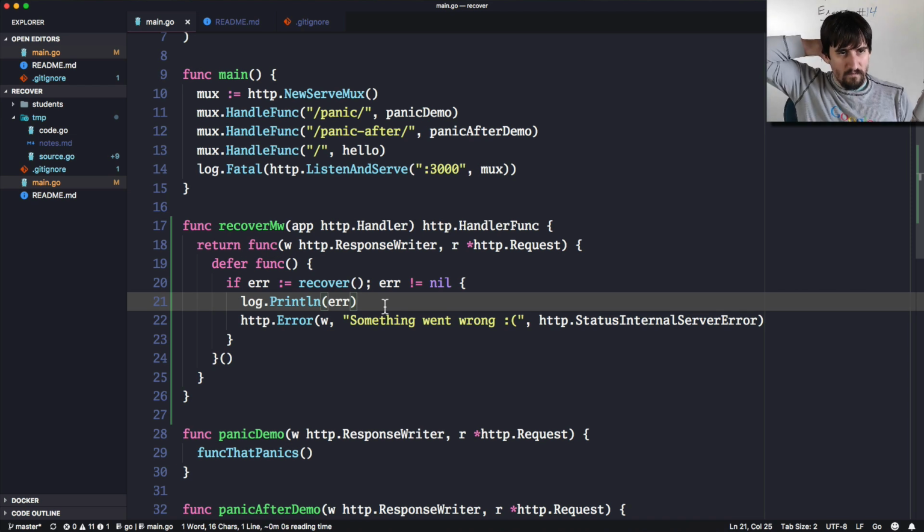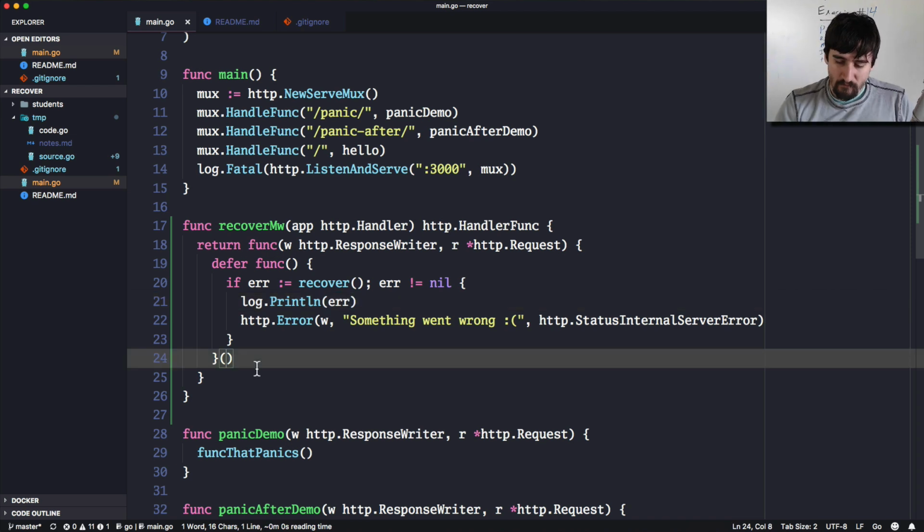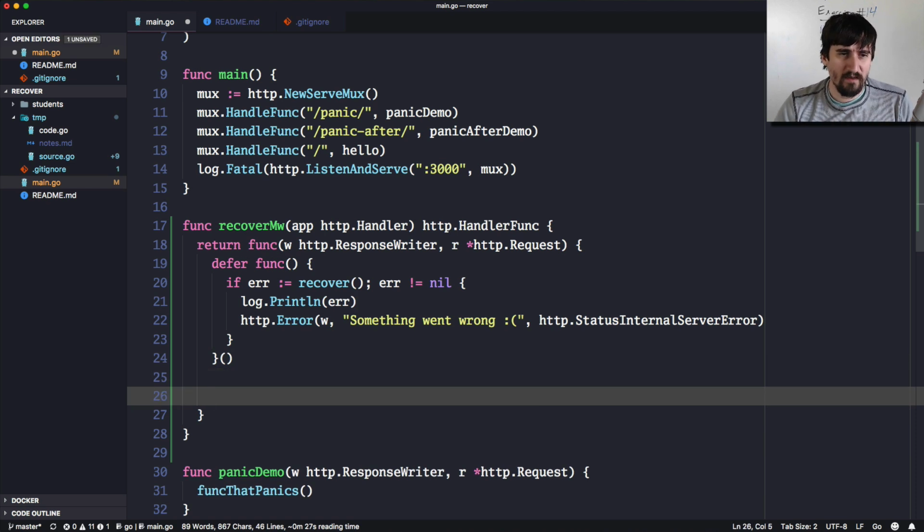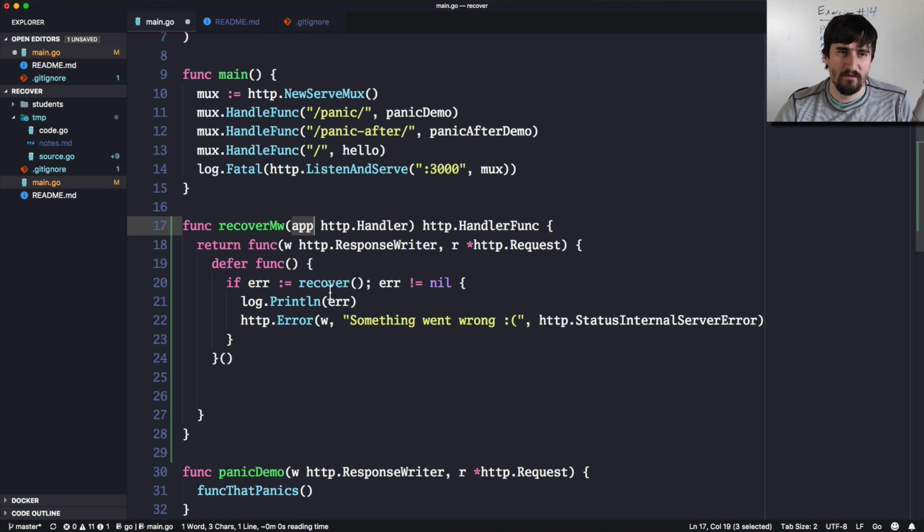Okay, so we've got the recover middleware. It's got its deferred function. But this middleware, as we see here, does not actually use our app. So our app is never being called. We're not doing anything with it.